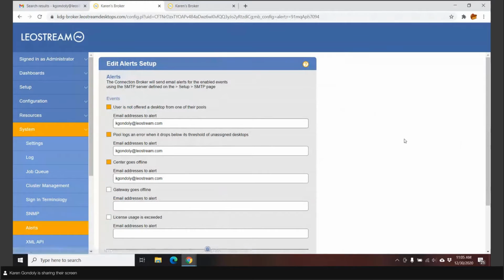Just to quickly go over the other alerts that are here. When a center goes offline, a center in Leostream is any third-party system that Leostream integrates with to inventory the desktops and the images that you want to manage inside of Leostream. So this could be your vCenter server, this could be AWS or Google Cloud Platform. What happens when a center goes offline, that means the broker can no longer contact or communicate with that center.